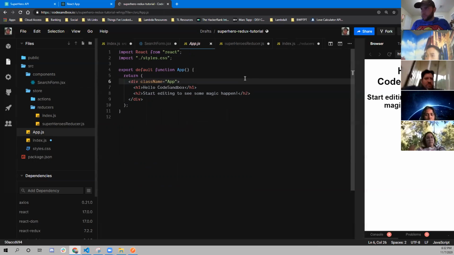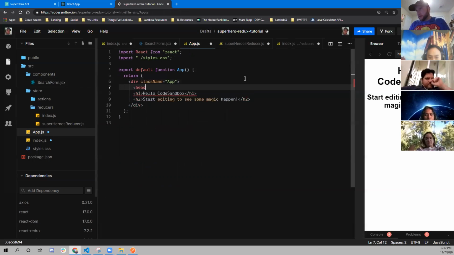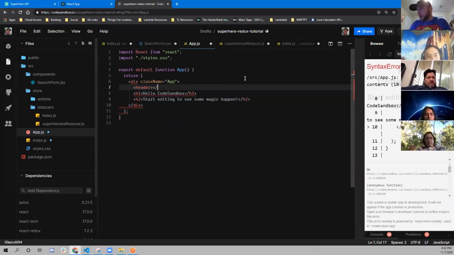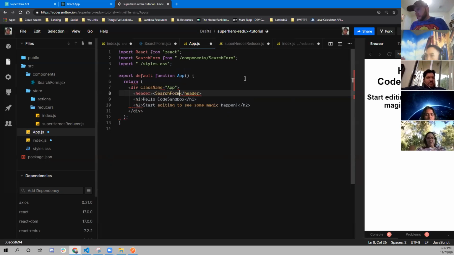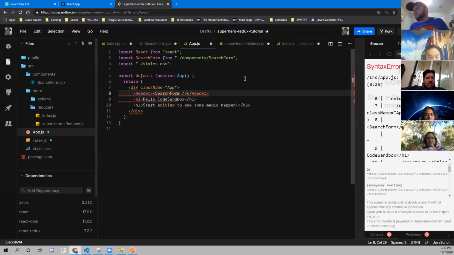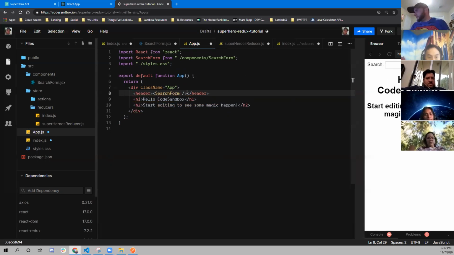I'm going to put this here. Yeah, and then I'm going to put my search form there. There we go. All right. So that puts my form at the very top up here, and that's going to connect me to everything. That way it should allow me to actually show maybe my console.